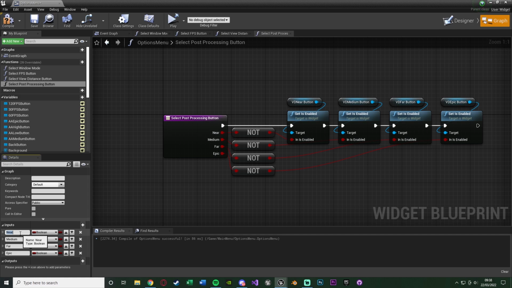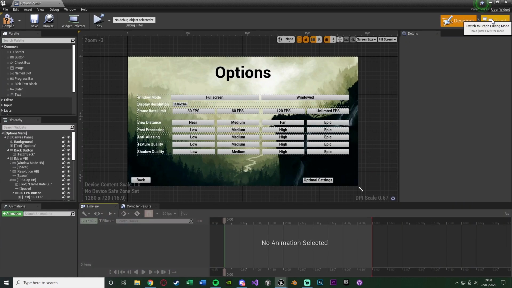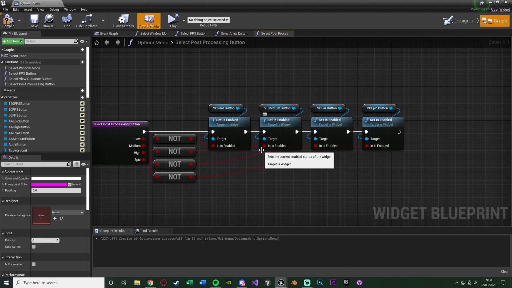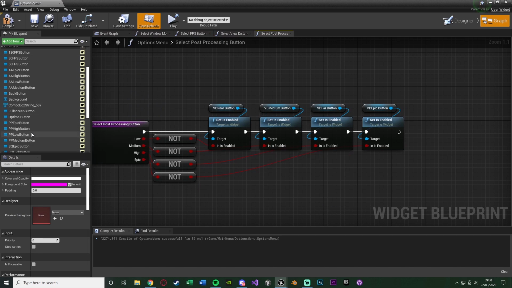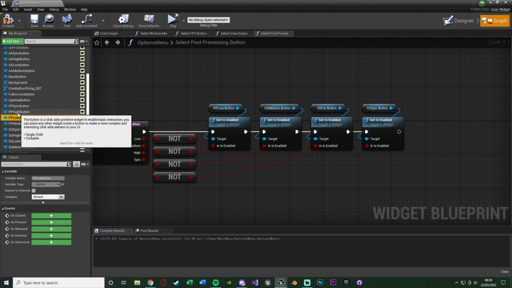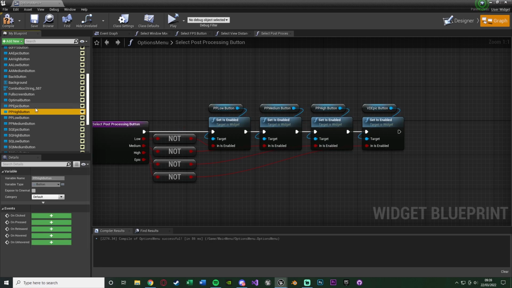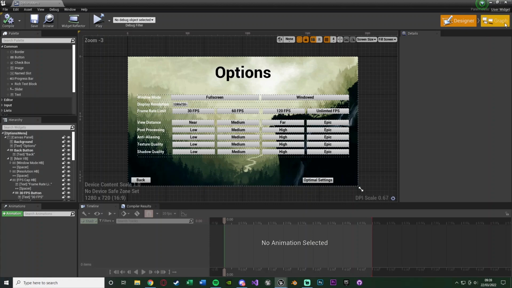So this is now low, medium, high, and epic. I believe that's correct anyway. Let me just double check. Yes, it is. And then we just change the buttons. So this is now the post-processing. So we need to go to PP, low, medium, high, and epic. Compile, save. Next one is anti-aliasing.